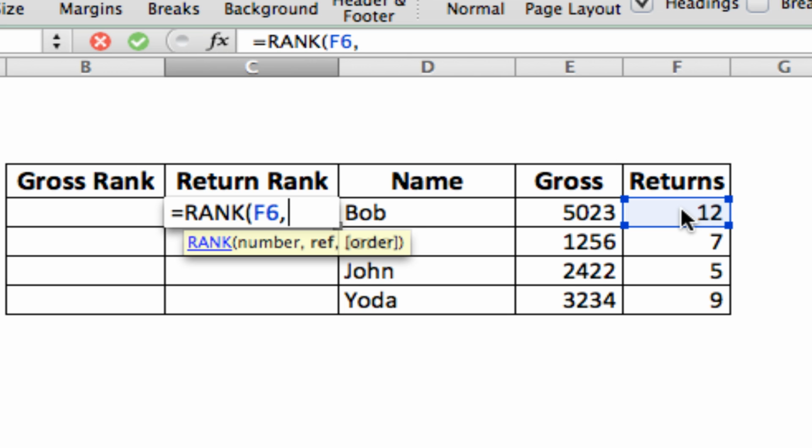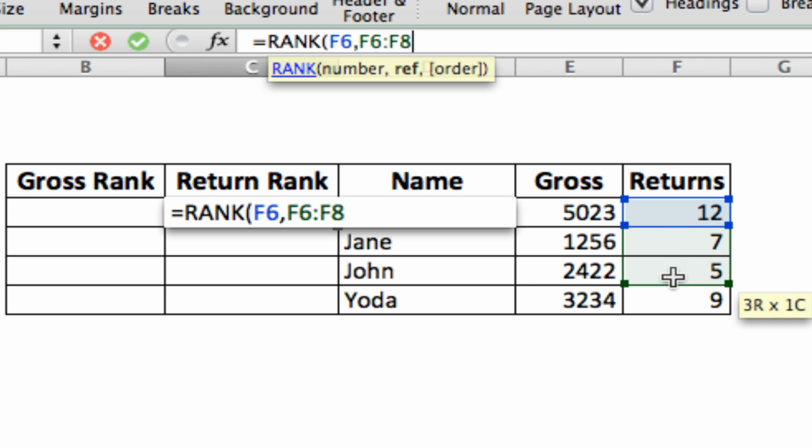So you hit comma. The next section that it wants to know about is your reference. That's the entire group of cells that you want to compare for your ranking. So you'll highlight all of the cells that you want in your comparison. And after that, if you want to do descending order, so the highest would be ranked 1, the second highest would be ranked 2, and so on, you can just close parentheses and you're done. Or you can put a comma and put 0, and that will also do descending order.